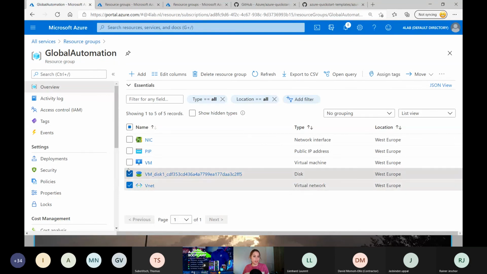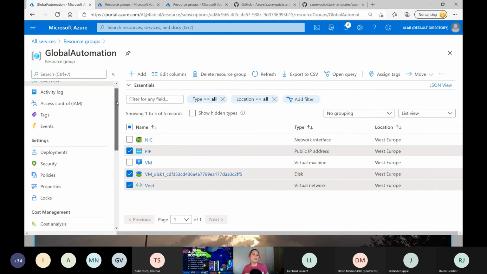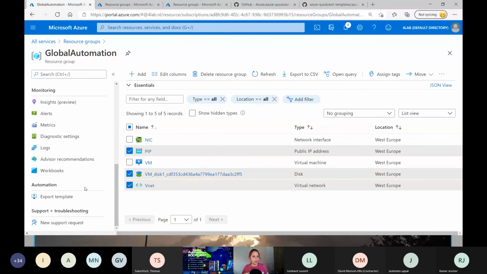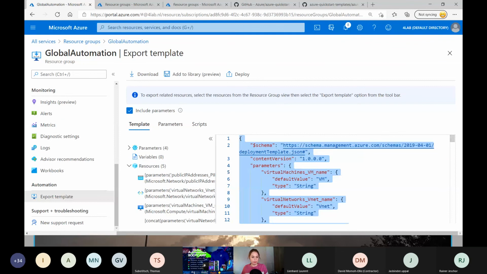I can actually click through and say I want the VNet and the disk and the public IP, but not the network interface or the virtual machine itself. And I also have the export template option here, where all these resources will be created in one template for me. And if that's not enough, if I just want the whole resource group, I can say export template, and I get all the information.